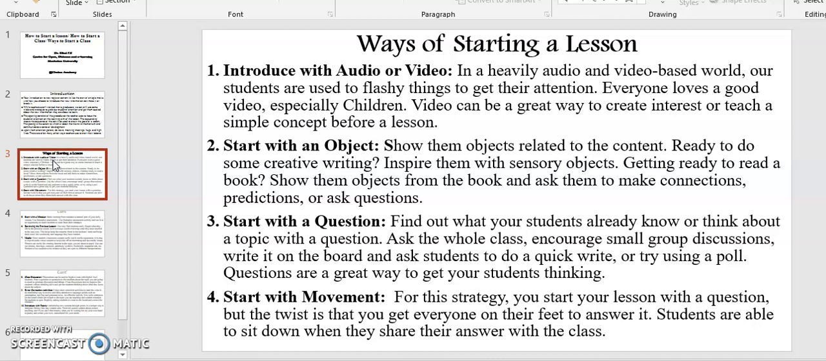Or start with a question. Find out what your students already know or think about a topic with a question. Ask the whole class. Encourage small group discussions. Write it on the board and ask students to do a quick write or try using a poll. Questions are a great way to get your students thinking.